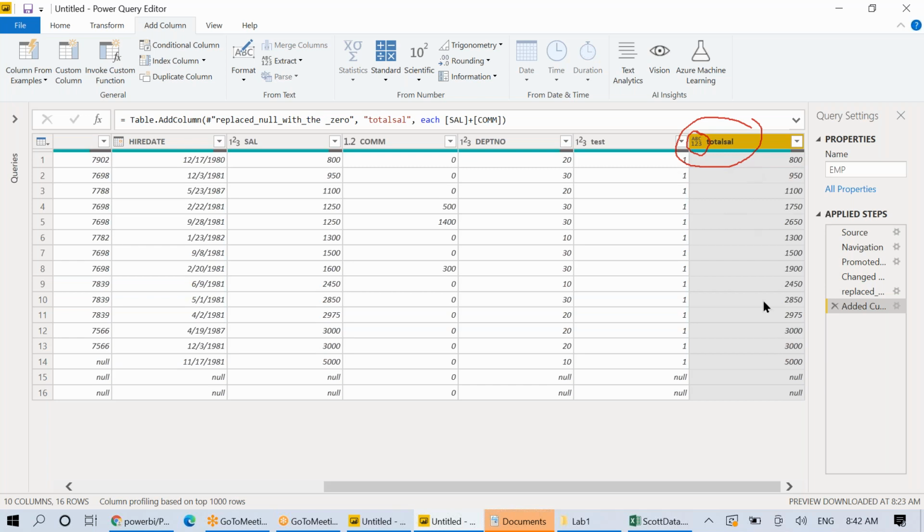You need to correct this one. If you don't correct it and go directly for report development, it is going to create unnecessary problems. First, let me show the problem, then I will correct it. As of now, whatever work we did, I want to apply these changes and close this window. For that, go to the Home menu bar.